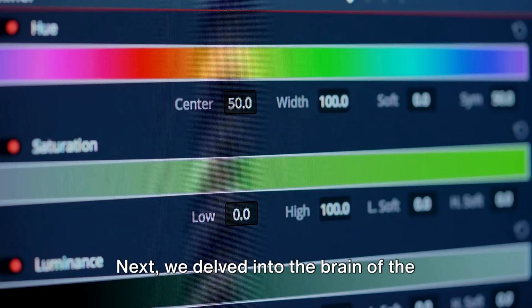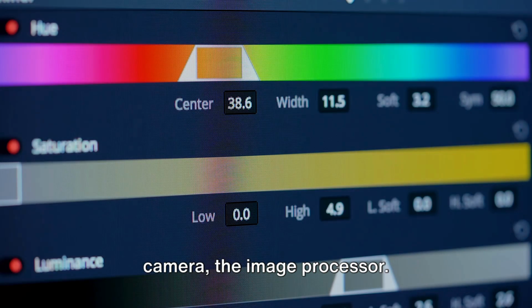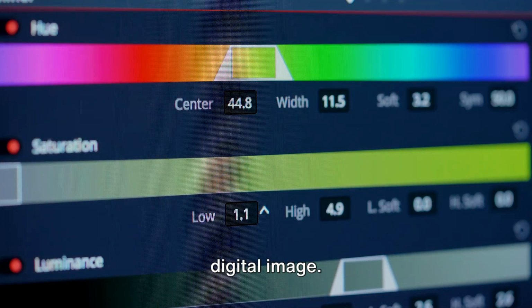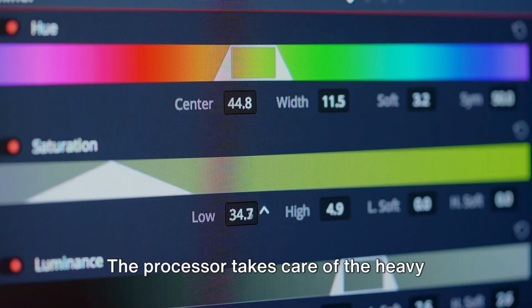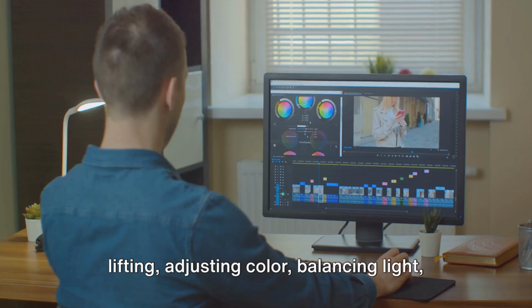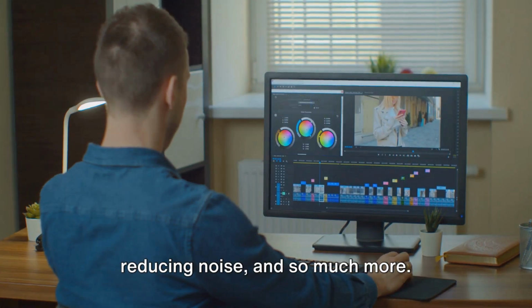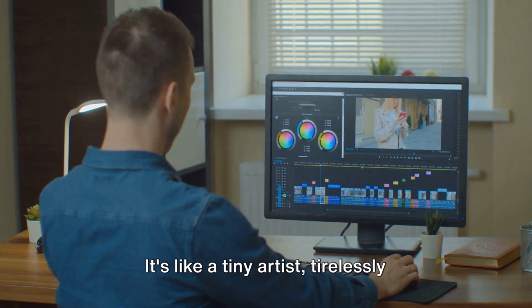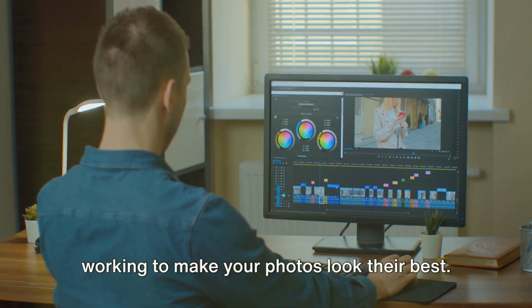Next, we delved into the brain of the camera, the image processor. It's here that the electrical signals from the image sensor are converted into a digital image. The processor takes care of the heavy lifting, adjusting color, balancing light, reducing noise, and so much more. It's like a tiny artist, tirelessly working to make your photos look their best.